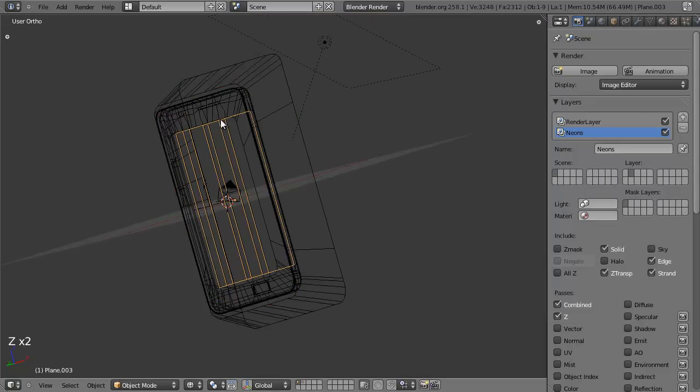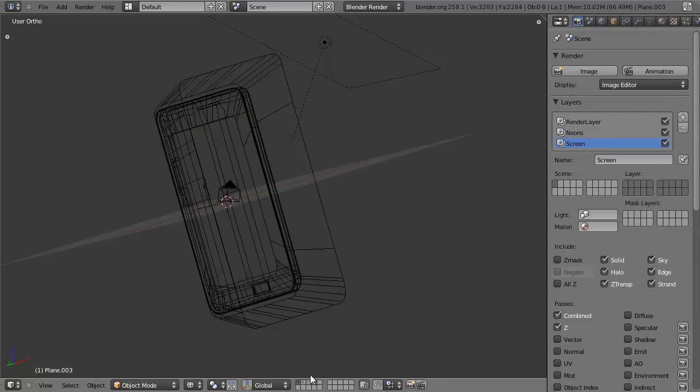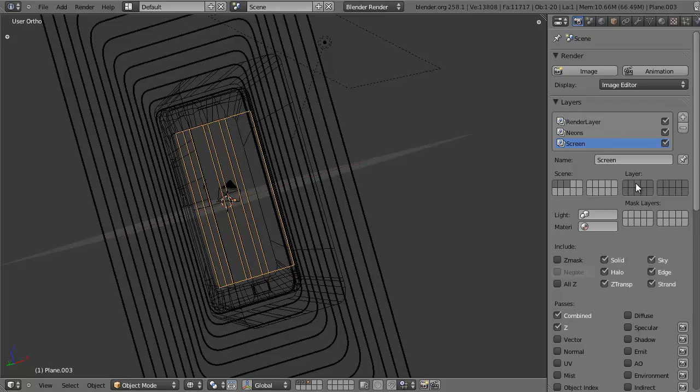Alright, another thing that needs to be on a separate layer is the screen itself. So I'm going to add a new render layer, call this screen, and move it to a physical layer first of all, change it to layer 3. And select layer 3 over there. Again, actually no, we don't need to do any masking for this one because it's in the middle of the phone, that's fine. And just again, unchecking halo and unchecking sky.